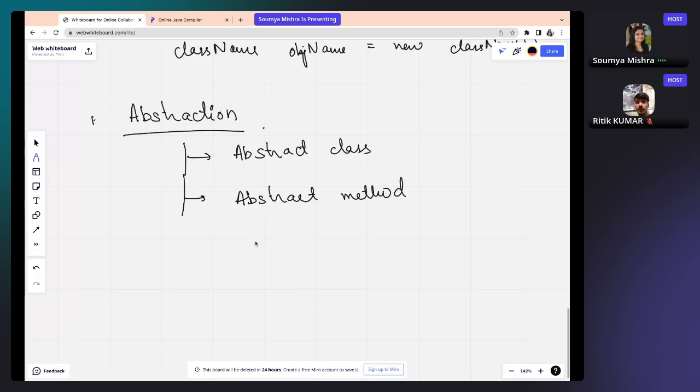Before I tell you what an abstract method is, can you tell me what is the difference between method definition and method declaration? Anybody, what is the difference between method declaration and method definition? Yeah, we can say that. Yep, correct.